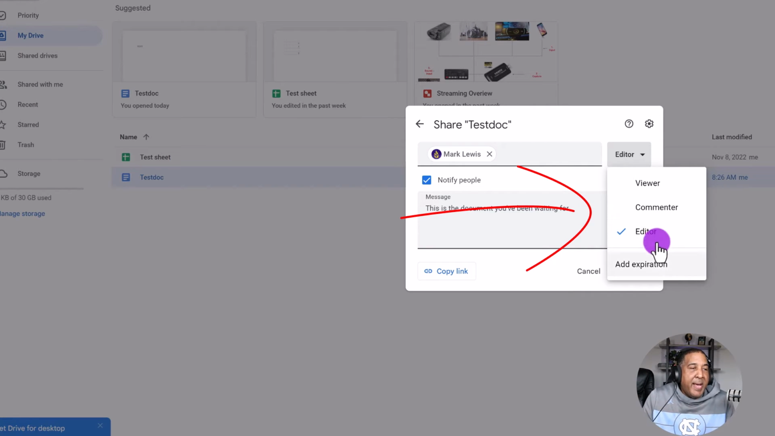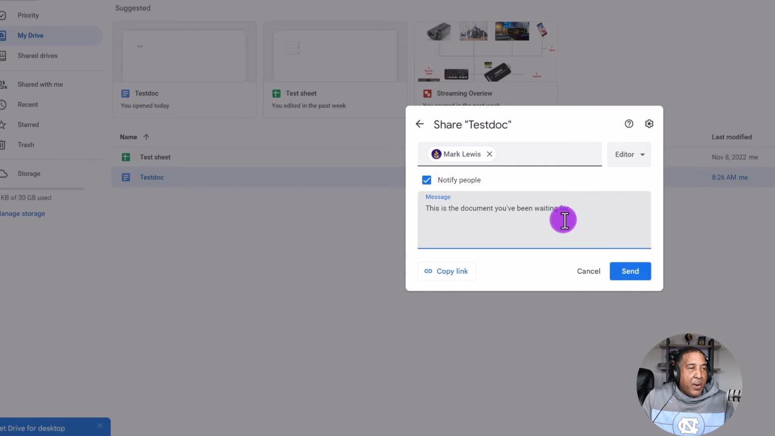You can also add an expiration that says after 5 days, you can no longer share it and or edit it. So I'm going to make myself an editor. I would get an email that would say, hey, training user 1 shared this document with you. And I would get a message inside of that notification that said, this is the document you've been waiting for.